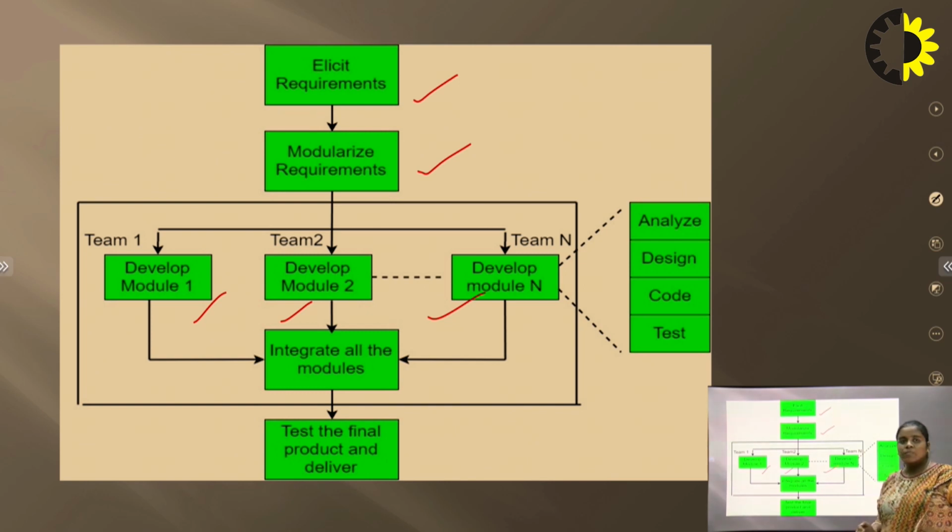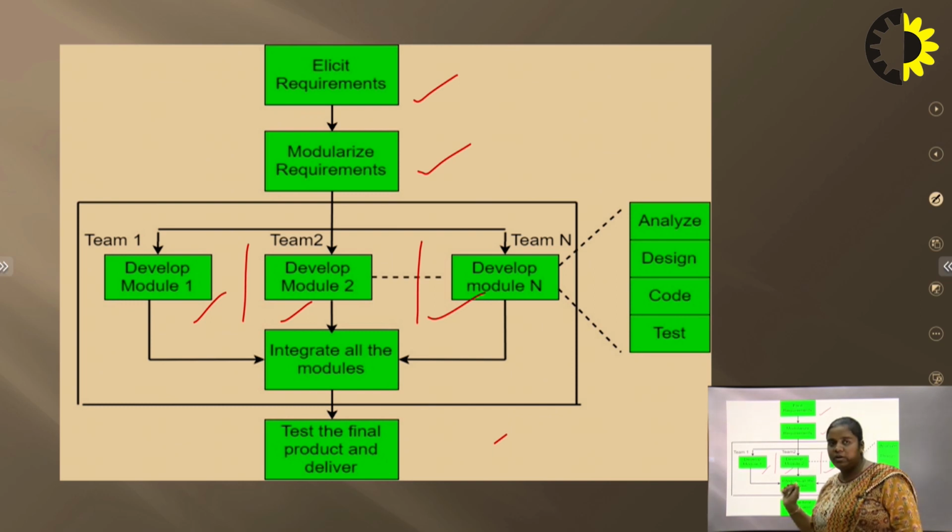For example, if a project has 4 modules, then in rapid application development, just to build software in a very quick time, we divide our software development phase among 4 different teams. Team number 1 has the responsibility to build module 1. Team number 2 is assigned the responsibility to build module 2, and so on.